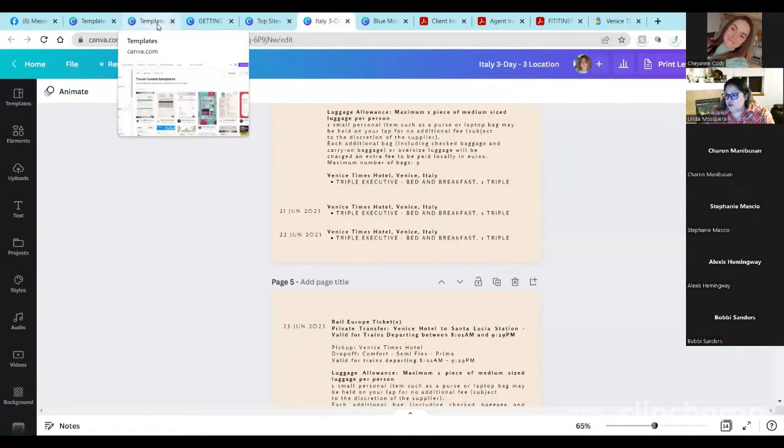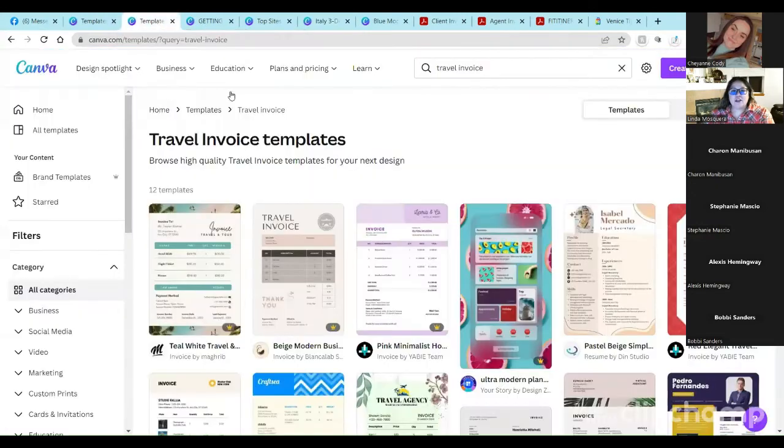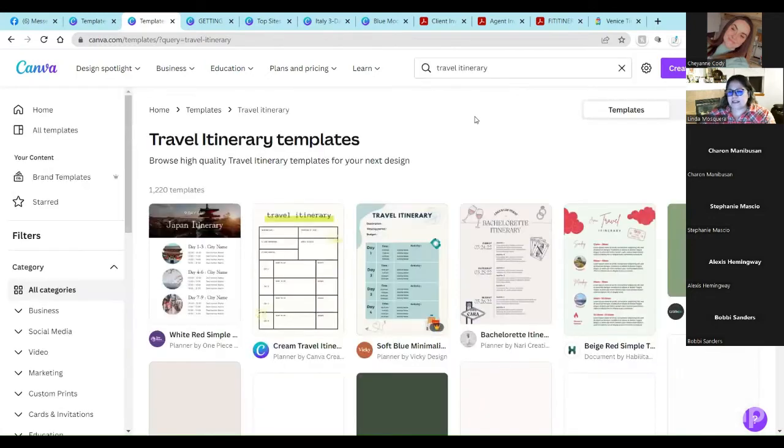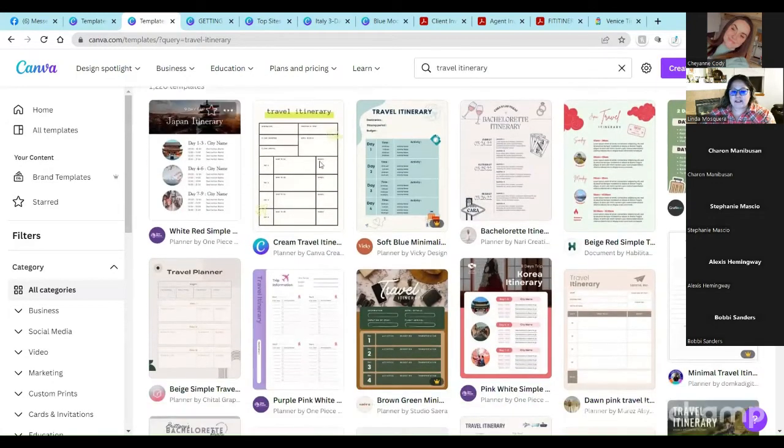So someone asked the question, what did you type in the search for the template? So I went and I typed in travel invoice. You can look for anything with travel itinerary and it will bring up some items. It all depends on what you're trying to build, what kind of design you want. Here's some travel itineraries.